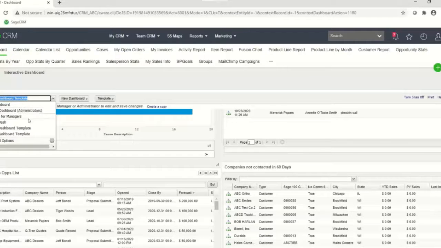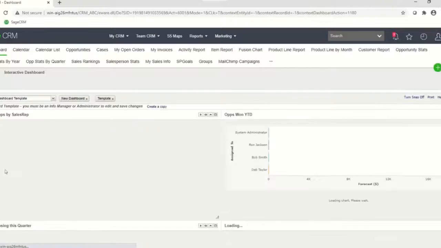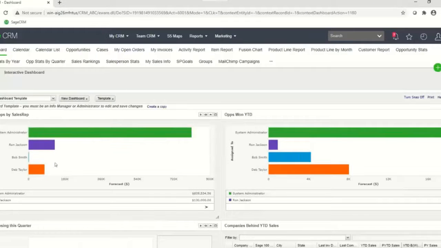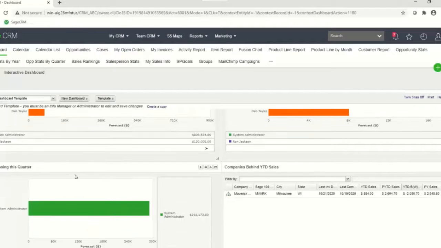And then there's a manager dashboard too that consolidates. Here's all the opportunities by sales rep, opportunities 1 year to date, opportunities closing this quarter, and then companies behind in year-to-date sales. Remember, there was that year-to-date BW field. We can focus on that.